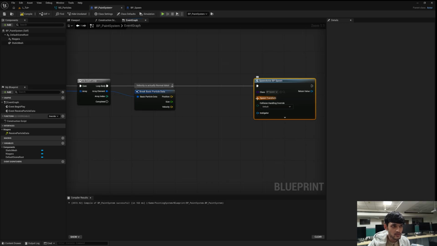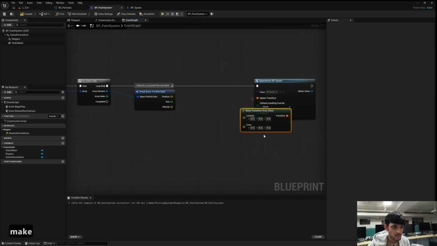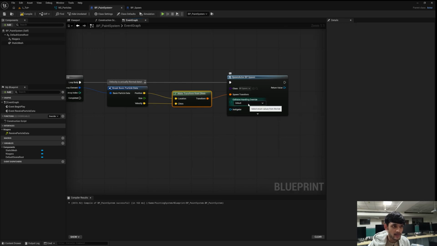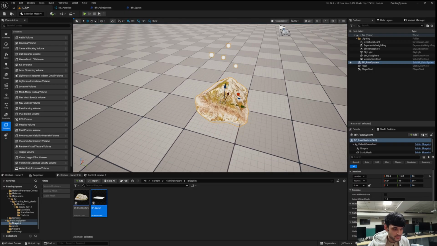And in the spawn transform, I'll just drag from here and search for make transform from Z axis. So what this will allow me to do is specify a location and a Z axis. The Z axis will be its up vector, and I want this up vector to be, of course, the normal of the surface, so everything is properly aligned. I just search for, drag this here, and another thing I want to do is just add a collision handling override to always spawn, just so it always spawns. Now if I compile and save this, let's try and visualize this.